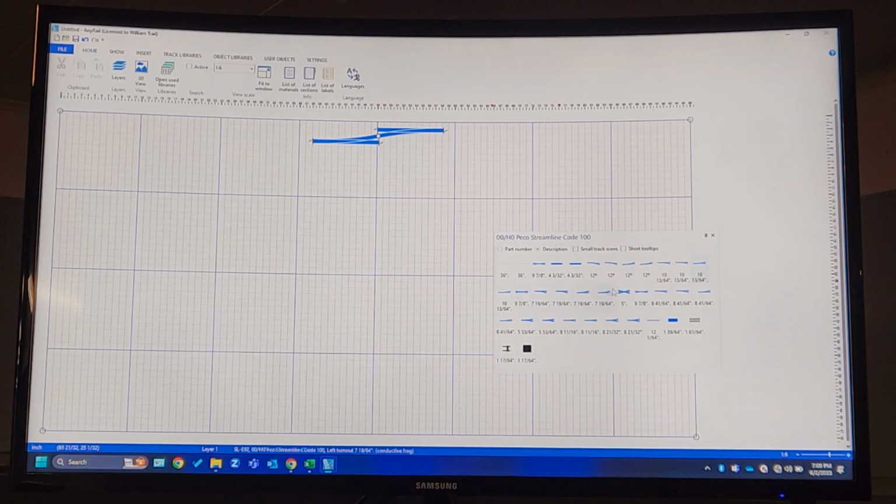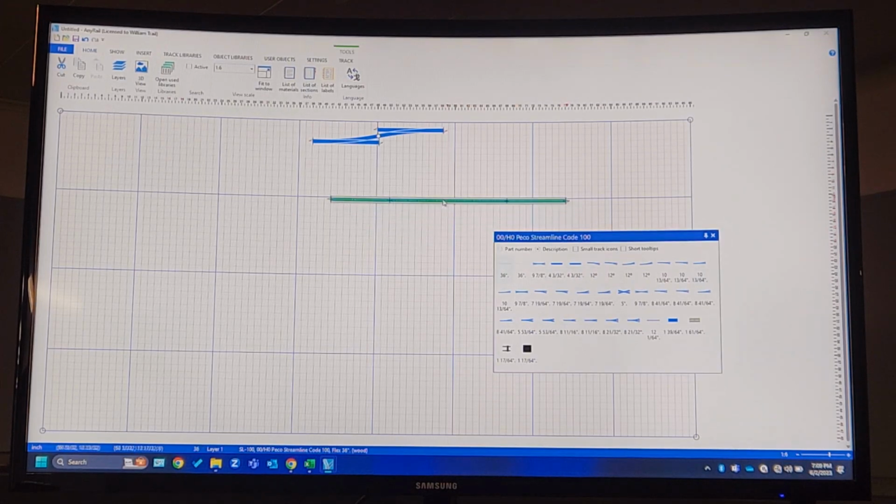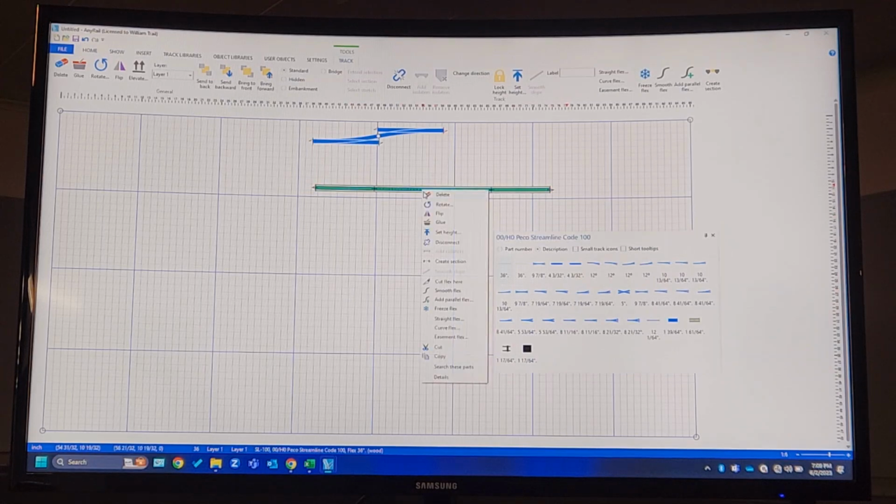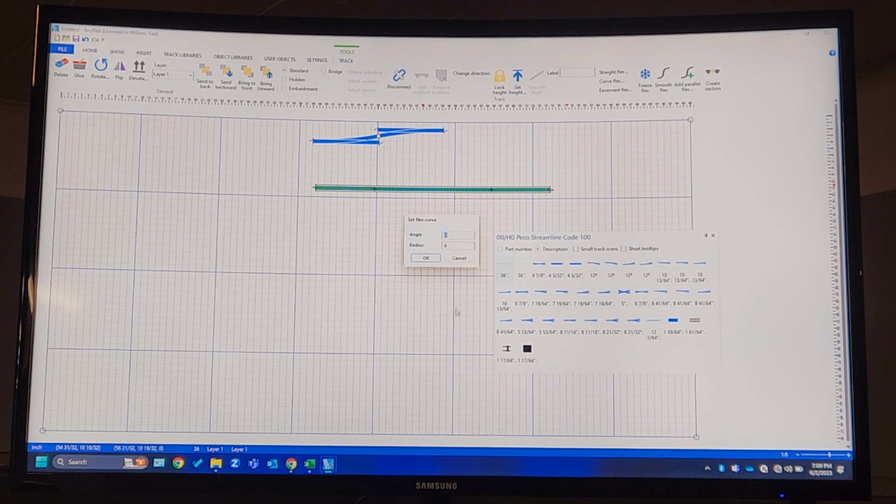Now the next thing I'm going to do is show you how to work with flex track. So for that, I will drag a piece of my flex track out there, and the first thing I'm going to show you is how to create a curve. The first thing you could do is drag the endpoints around, but you can be very precise about it, and you can actually put the specific angle in.